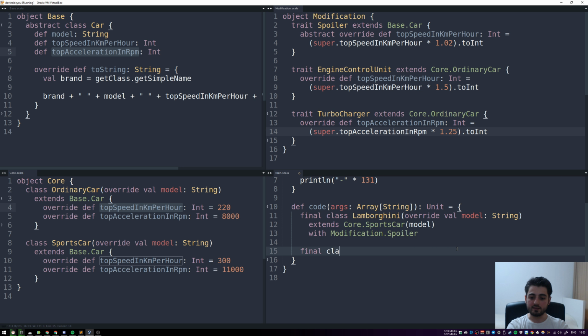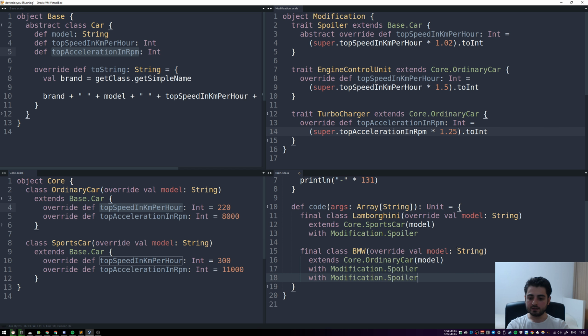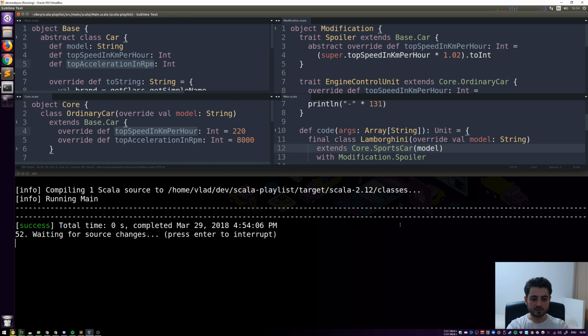So now we're going to have an ordinary car, BMW. We're just going to override the model string, and it extends core.OrdinaryCar, passes the model in, and now it also has a spoiler, Modification.Spoiler. But it also has, and this is where I duplicate the line, the engine control unit, and it also has the turbocharger, right? Everything still compiles.